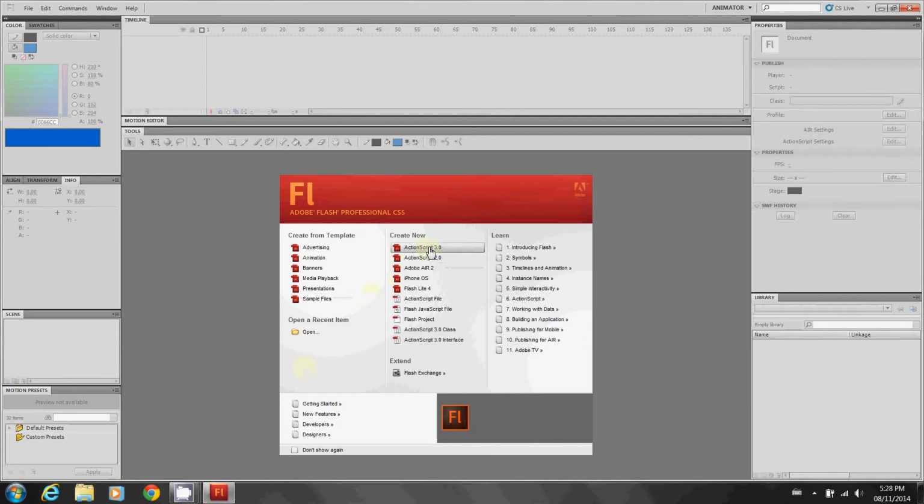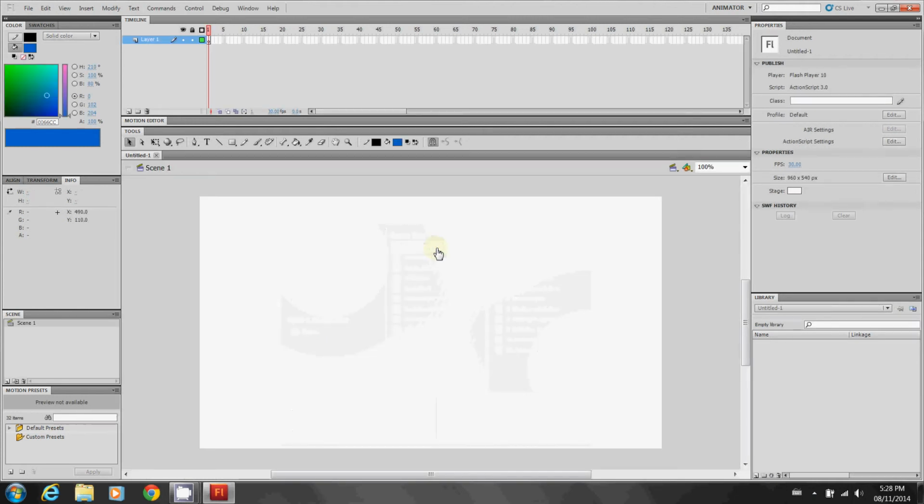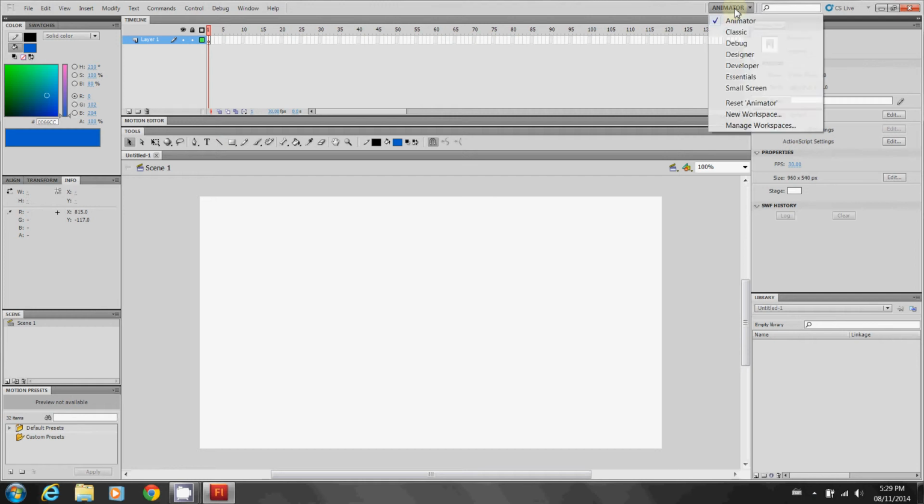So what you're going to do is first come to this screen. It may look a little bit different, this may be up somewhere else. However, you're going to do the same thing either way. You're going to go to ActionScript 3.0 and click on it. Okay, so now you're going to have a screen. Yours may not look like mine. What I want you to do is go up to the top here. This may say Essentials, it may say Classic, it may say something else. You're going to click on it and choose Animator, and then your screen should look like mine.